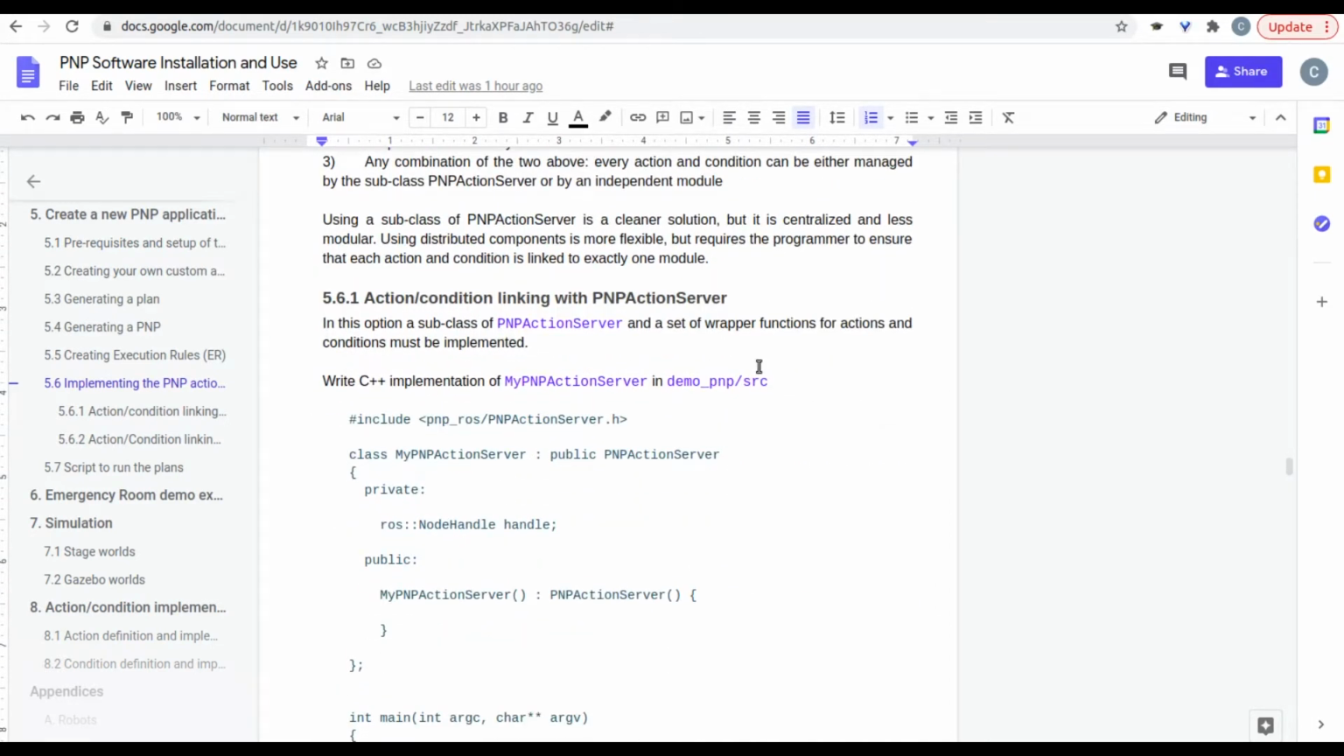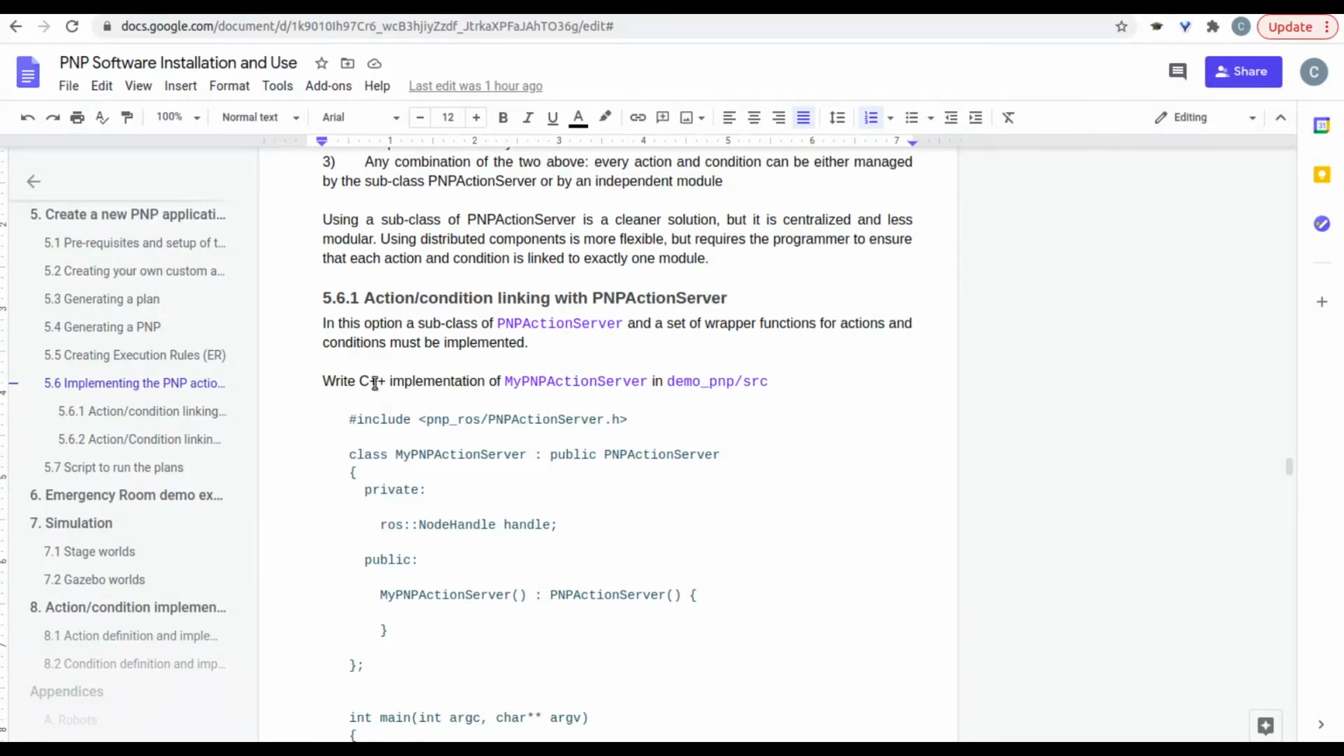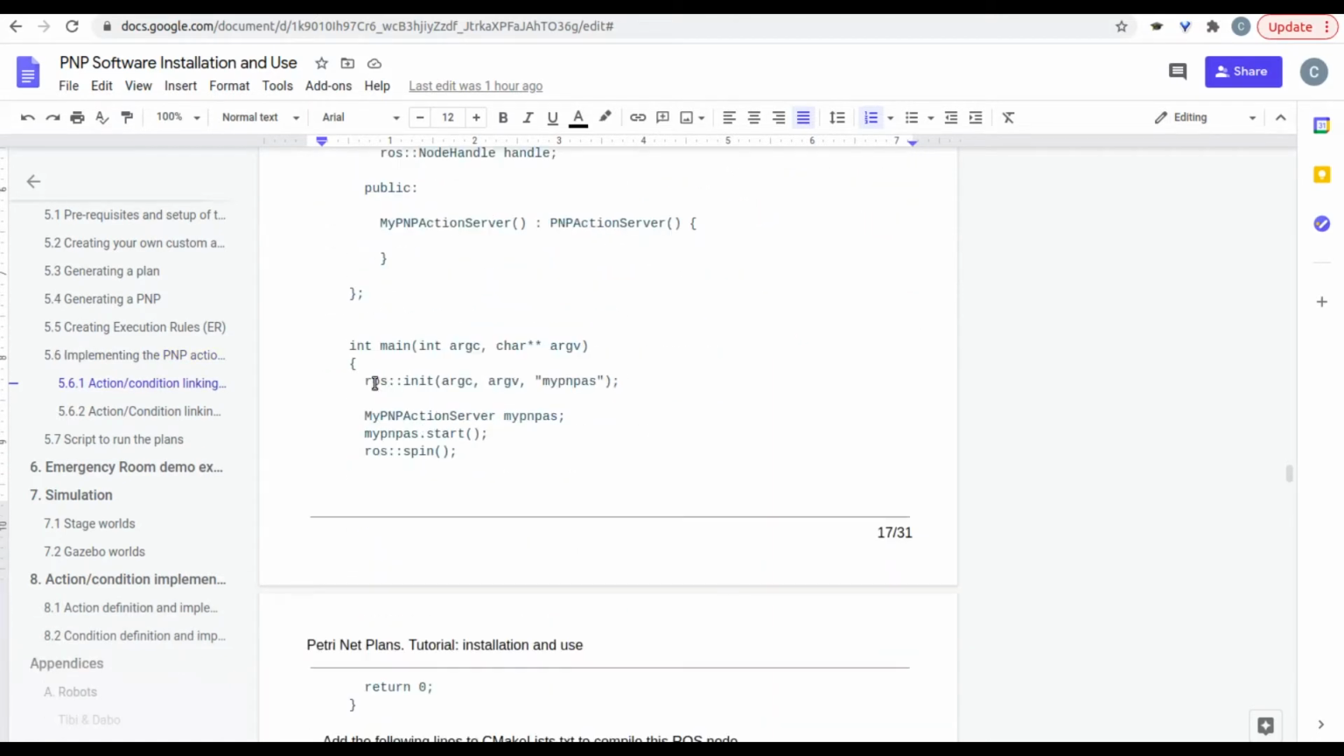To adapt actions and conditions in order to work with PNP, several wrapper functions must be implemented. Those wrapper functions are described in the document sections and are ready to just copy and paste to either create new files or add to those available. So here you're going to see all these functions that are ready to copy and paste right here. And they say where it needs to be saved and what the name of the file should be. Some of them are written in C++ and others can be written in Python as well.